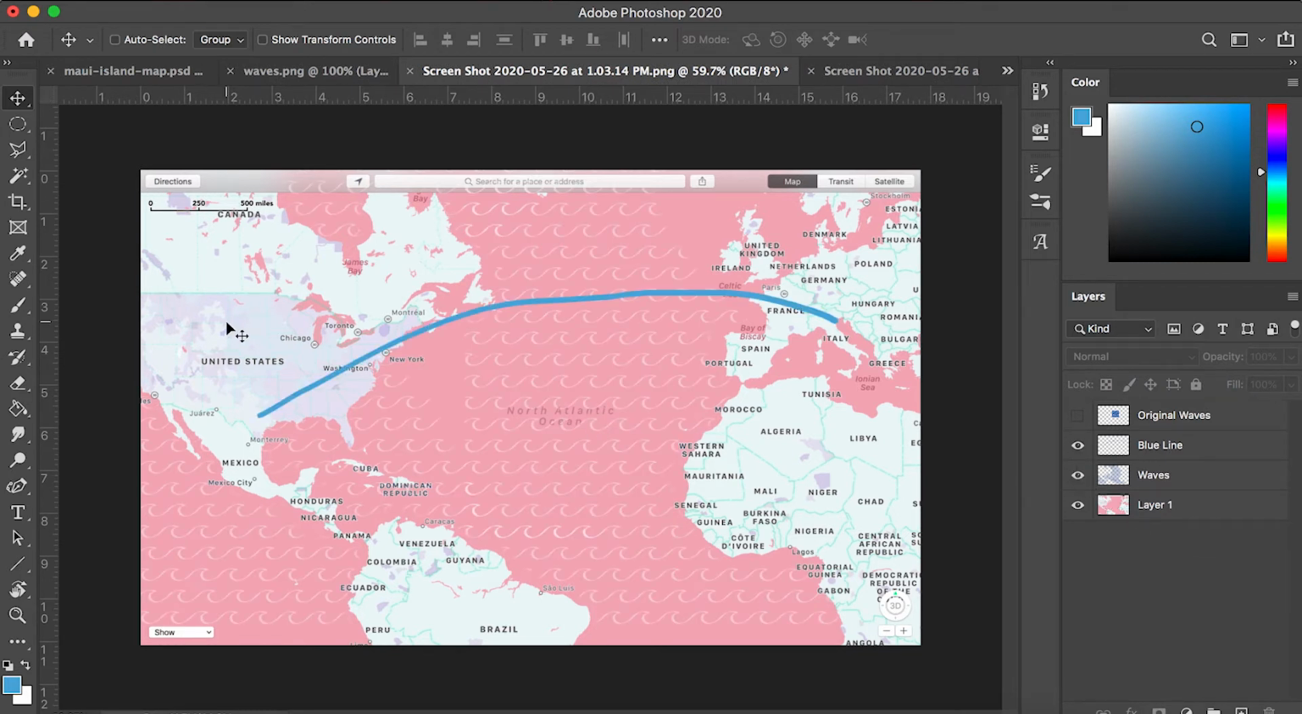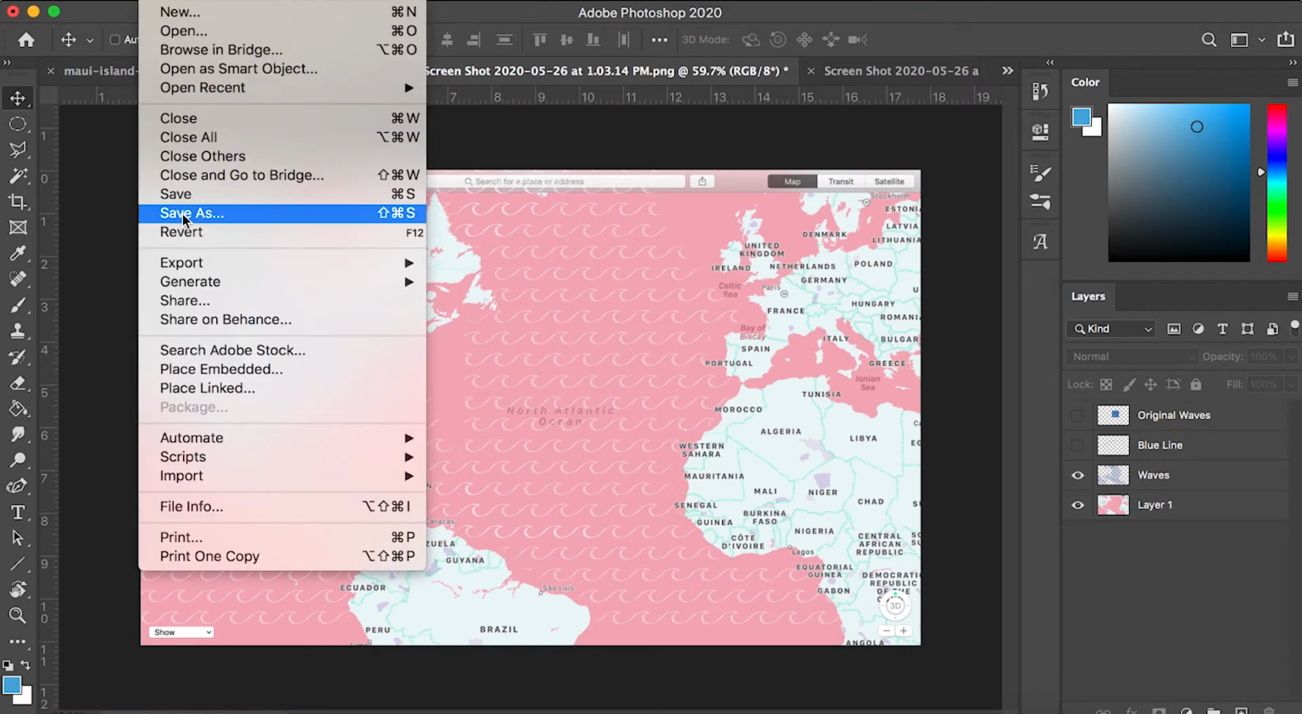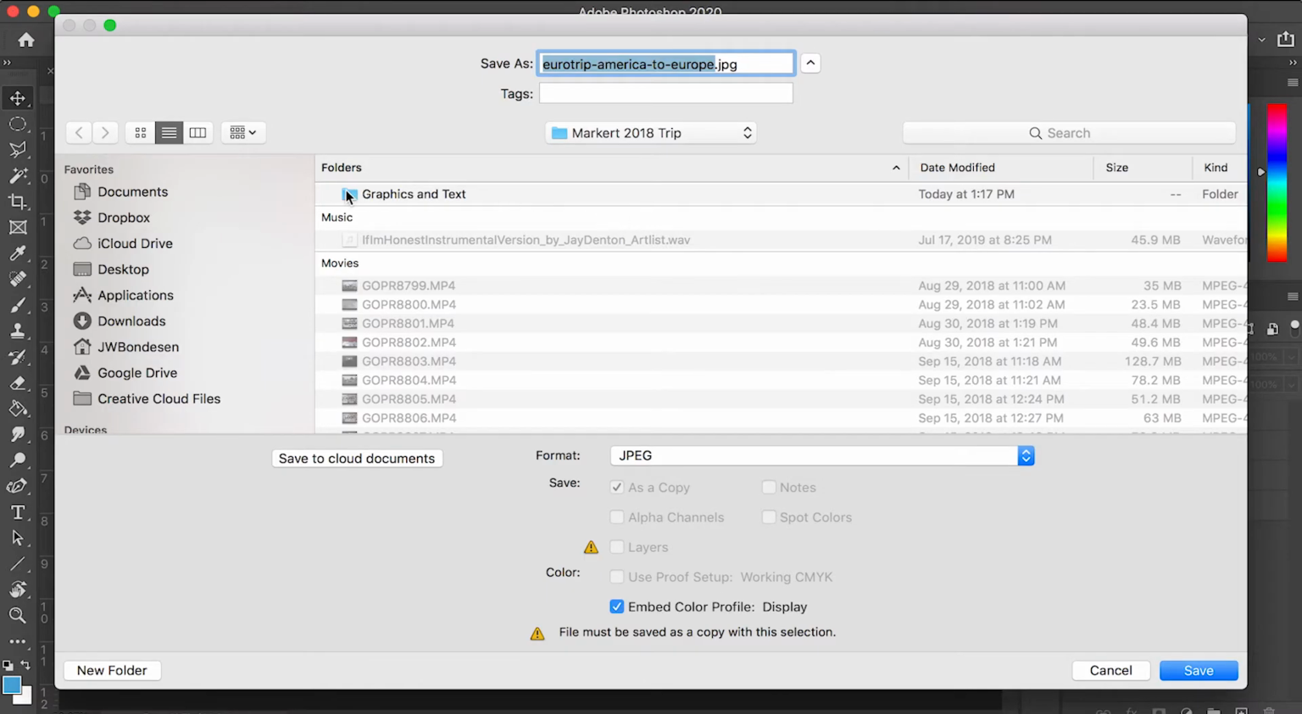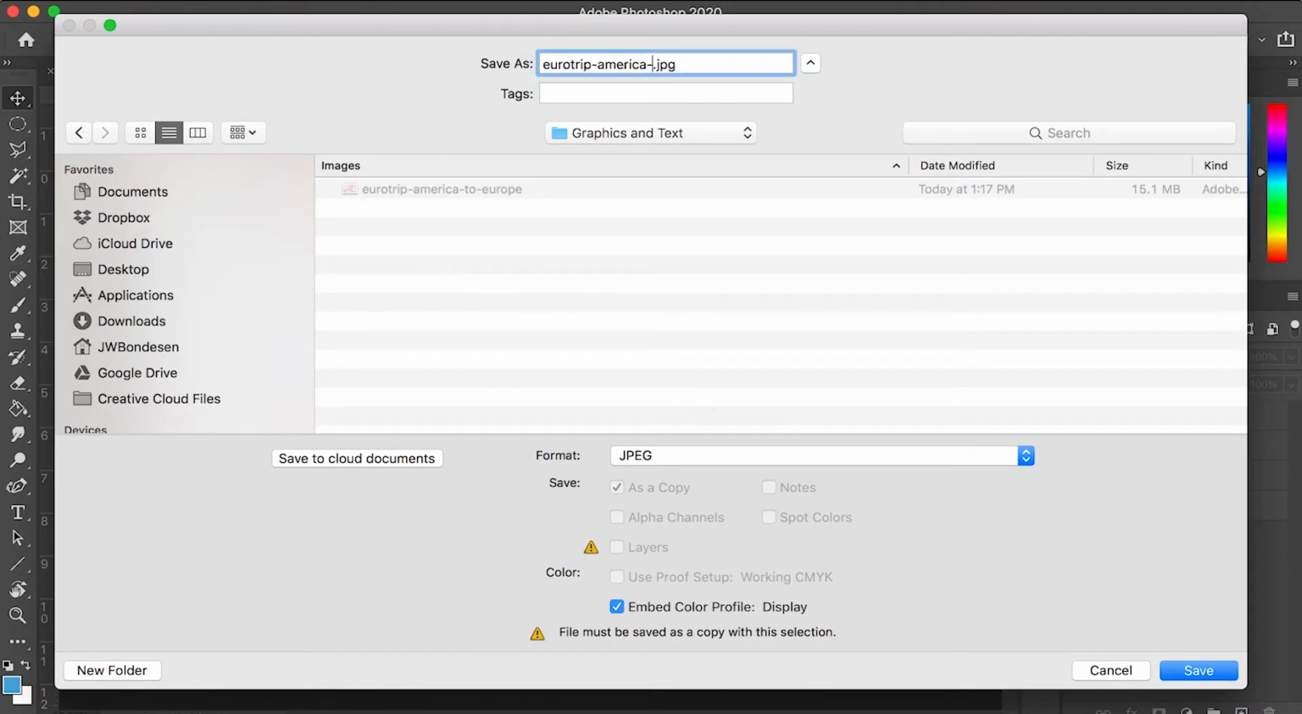All right, so this will be the first map. So now what you want to do is hide the blue line that you created, or whatever line you made, and you want to save this image. So now you save this first map.